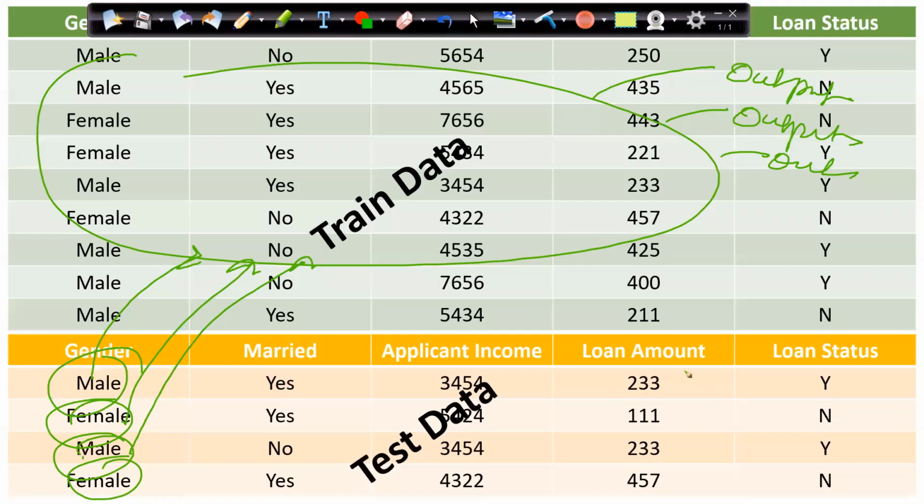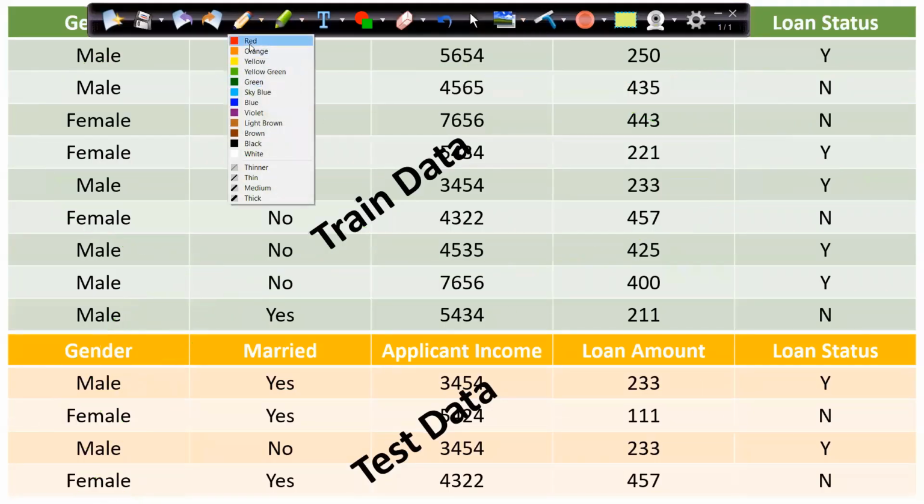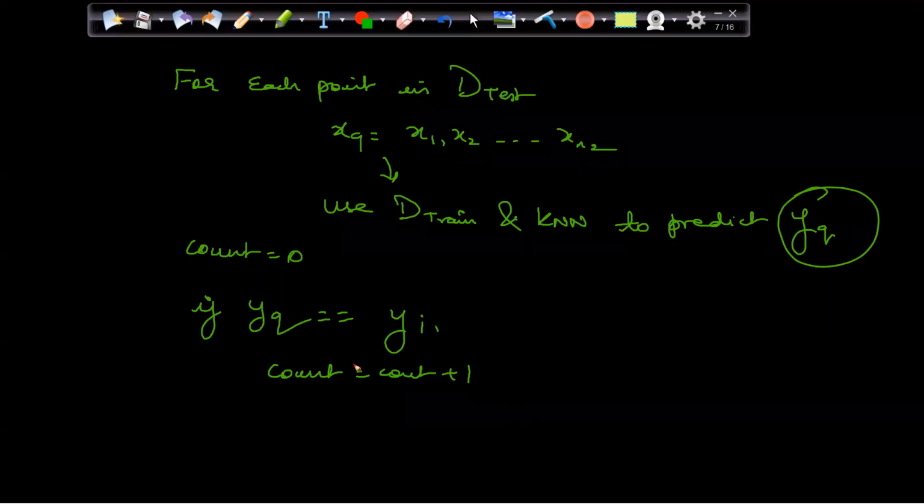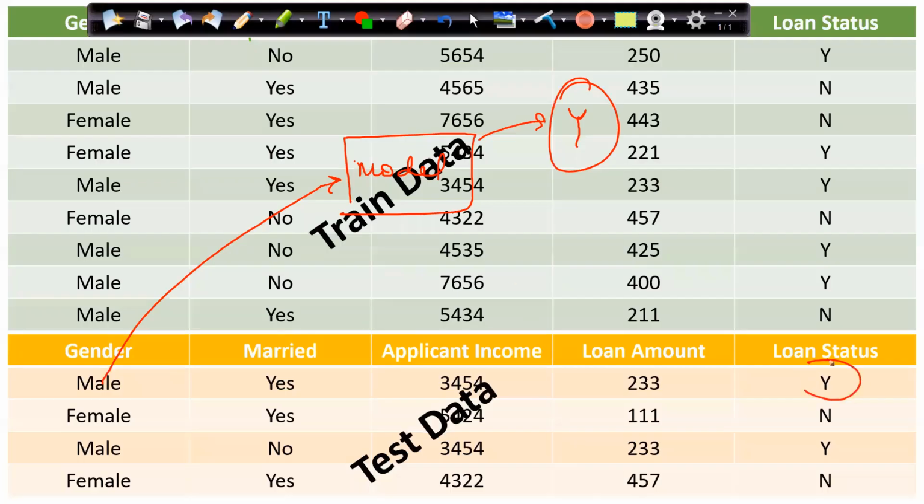For example, if I go to this data set, and I pass this record into my model and get the output as yes, so here my yq is yes. And my y1 is also yes. So for this record it is actually yes, and my model is also saying yes. That means yq is equal to y1, so I will say count equals 1. That means one record's actual output is the same as the model's output.